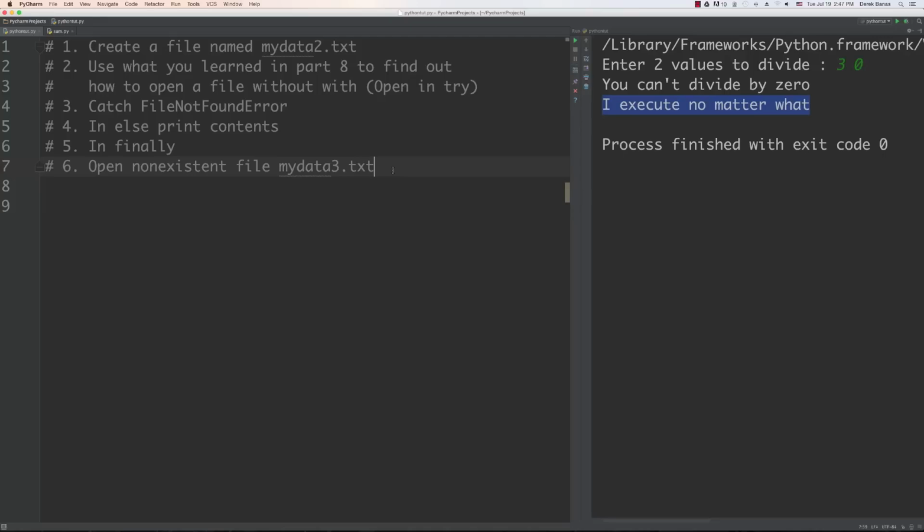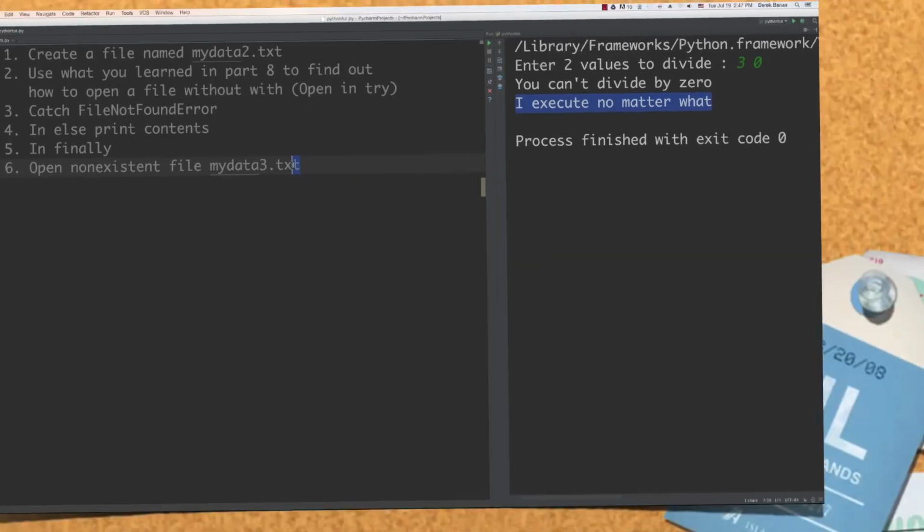Okay, so pause the video and try that out. I know you can do it. Otherwise, I'm going to write the code for you right now.